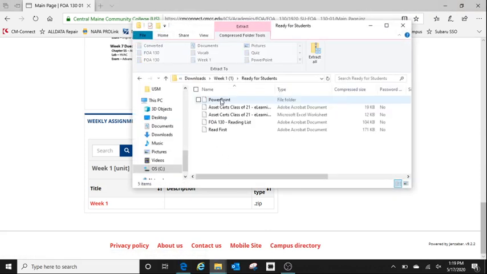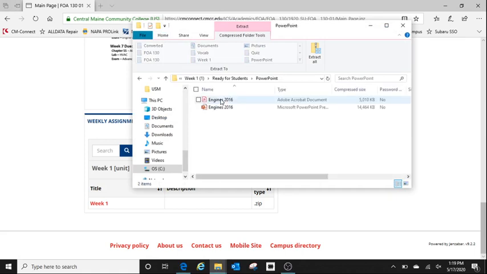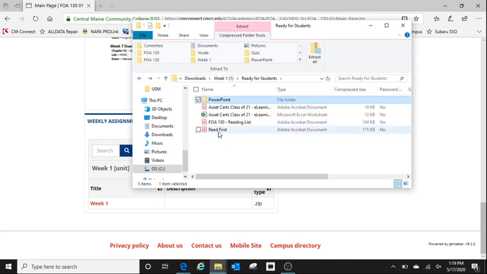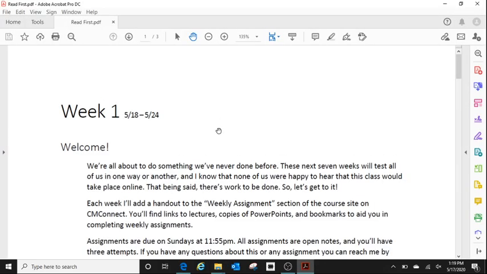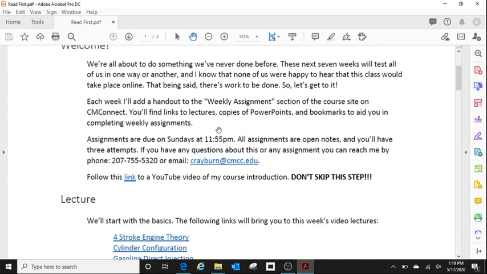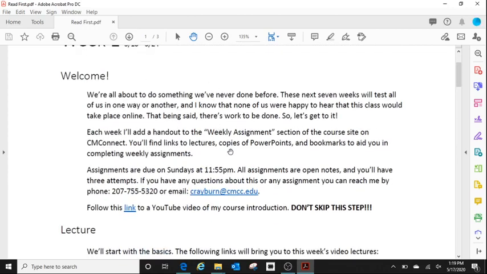Ready for students? Hey, that's you. And in here, I've got PowerPoint files that we would normally be going through in the lecture section of the class in the classroom before we went out to the shop. And then I have this, the read first, which I guess maybe I should have taken my own advice and read it first. But here in this read first, I'll have a welcome message each week giving you kind of an idea of where we're at with things, what you're expecting to do this week, just kind of getting us all on the same page.